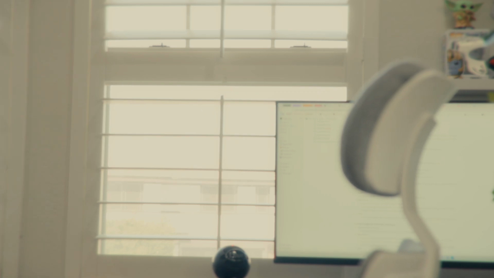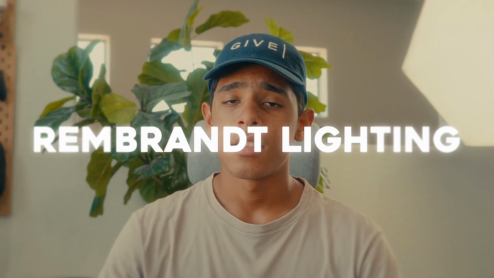Let me show you. What you have to do to have perfect lighting with just windows and a small light is simple. All you have to do, place your chair at a 45-degree angle from the window. This is called Rembrandt lighting, and it is the most used lighting technique in the film industry. It will give you a dark triangle on the opposite side of your face, which means you're lighting it correctly.